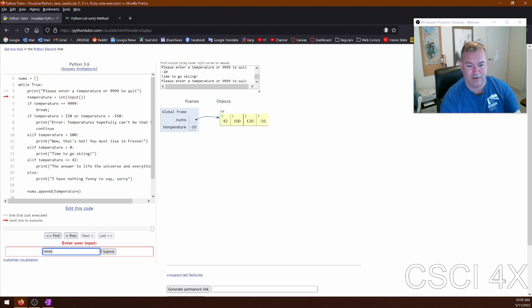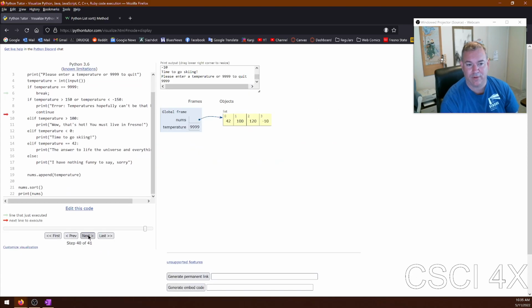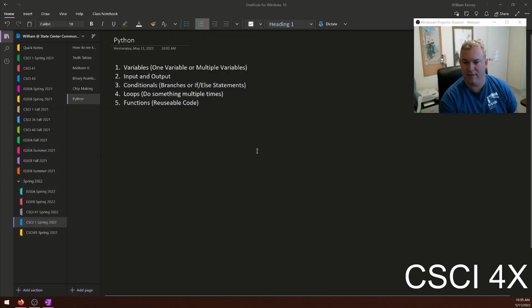Now let's get out of here. 9999. Break. Sort the numbers. Bloop. Sorted. Print. There's our numbers. Good to go. And so a lot of computer science people break down computer science into 3 steps.